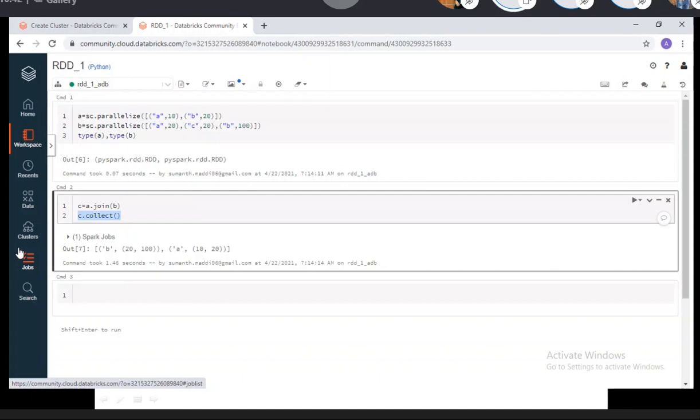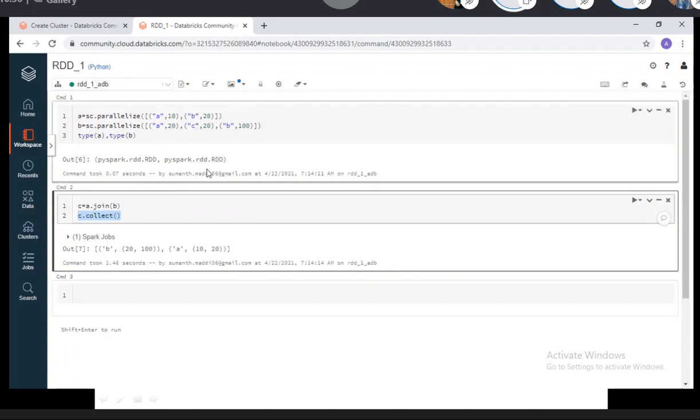Otherwise, 99.9% of your business data will be sent to the main data lake system, your blob storage, or your Azure SQL DB or DW. Don't collect any output into your driver program.